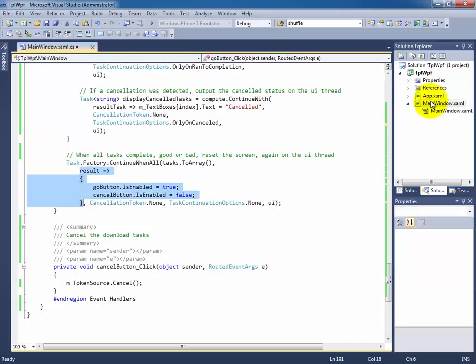execute this Lambda expression. Again, we're just going to set the go button to enabled, and the cancel button to not enabled. We're not monitoring any cancellation token. We have no task continuation options, but we do have to resynchronize back on the main UI thread again because there is a chance that we're not on that thread at this point. So basically, we are going to sit here on this method until we have completion one way or the other of the main tasks.